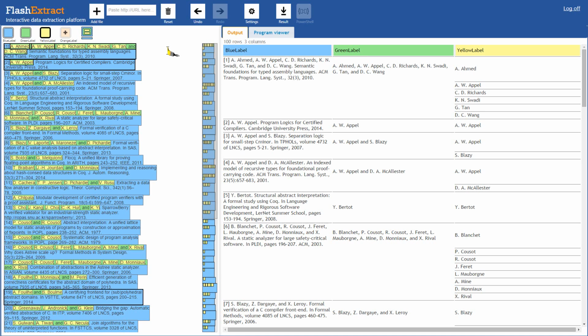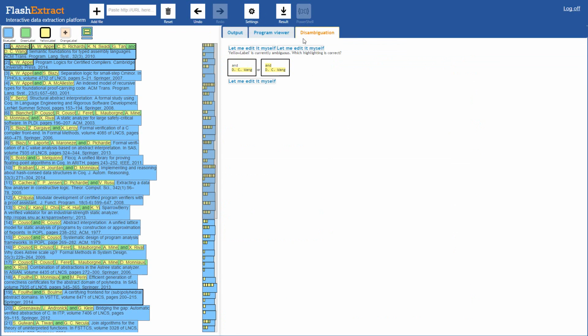We call this active learning, where the system is going to ask questions like, did you mean this or did you mean that? I'm going to go into settings and turn on in disambiguation this auto dialog box. After I turn it on, FlashExtract asks me whether or not I intended to include "and" in the output. Look at these two examples here.